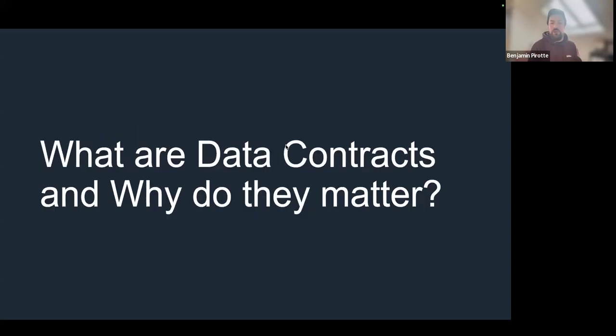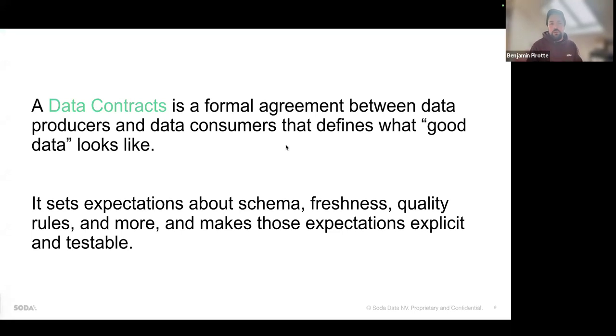All right, so what are data contracts and why do they matter? The intent of a data contract is basically to create an agreement between the data producers, the people responsible for the data pipeline that is going to produce the data, and the data consumers. Who are the data consumers? They are basically the people that have a use case downstream of the data.